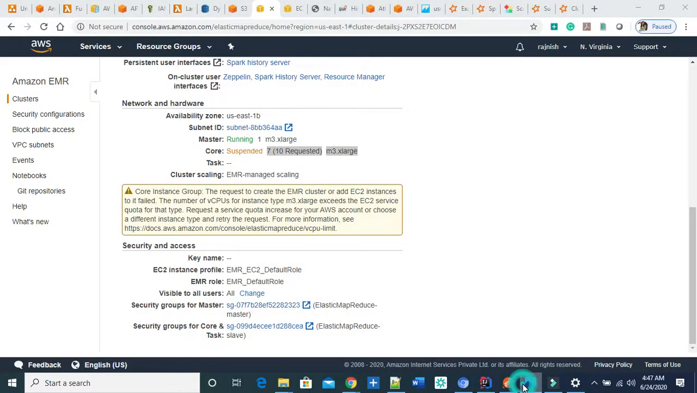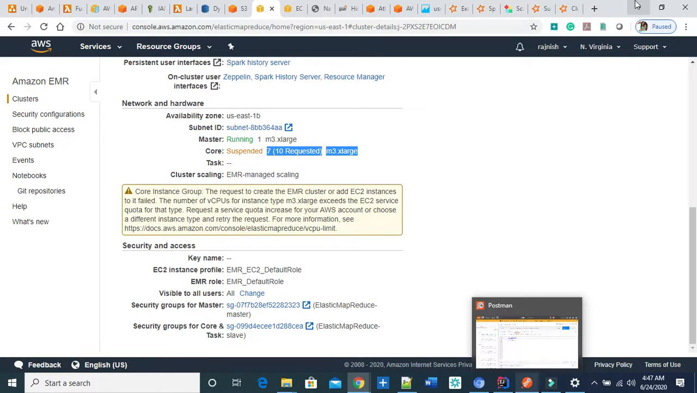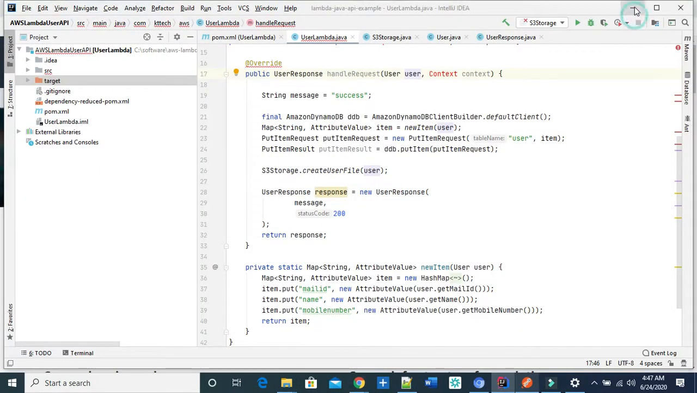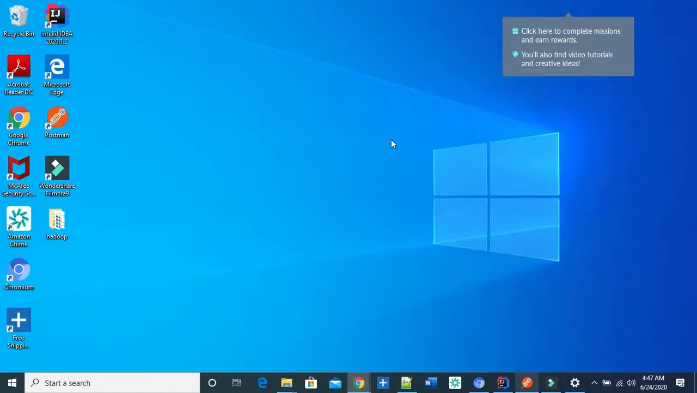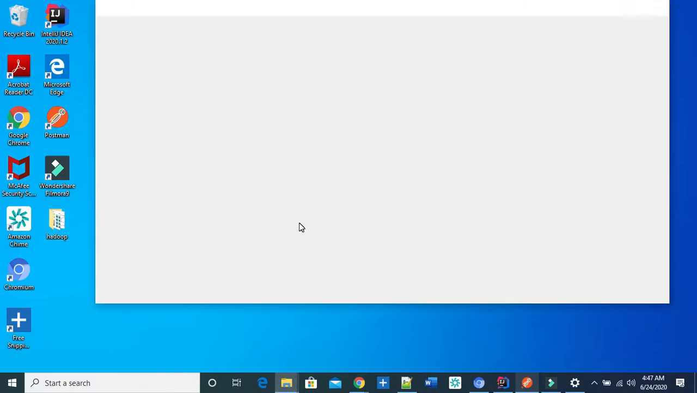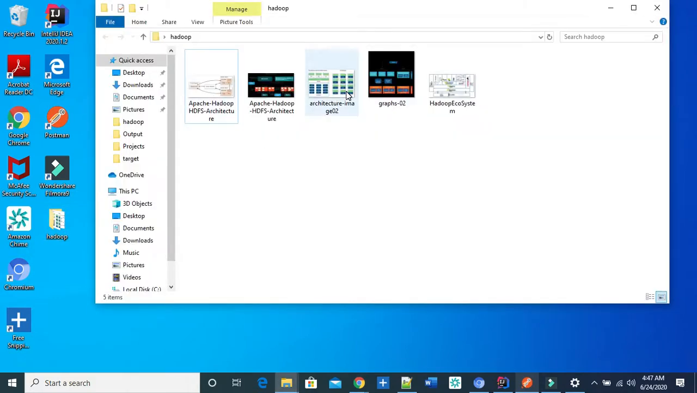Why is it taking time? I don't know. What's going on? Actually, I have downloaded some designs. I took these images from Google.